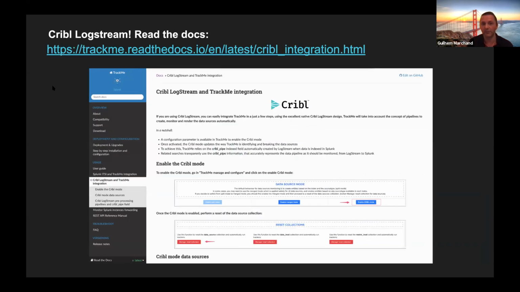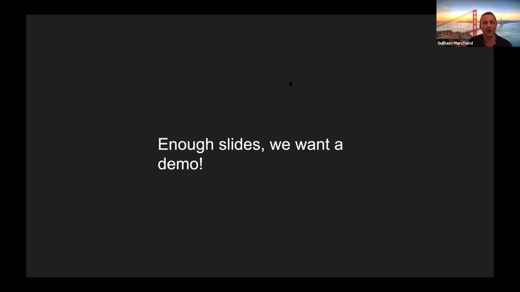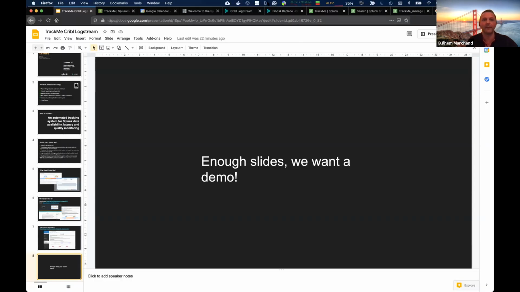For the specific Cribl LogStream integration use case, you have documentation dedicated to that task, and I'm going to go ahead. I didn't do lots of slides. I prefer to do a quick demo. So let's make that happen right now.